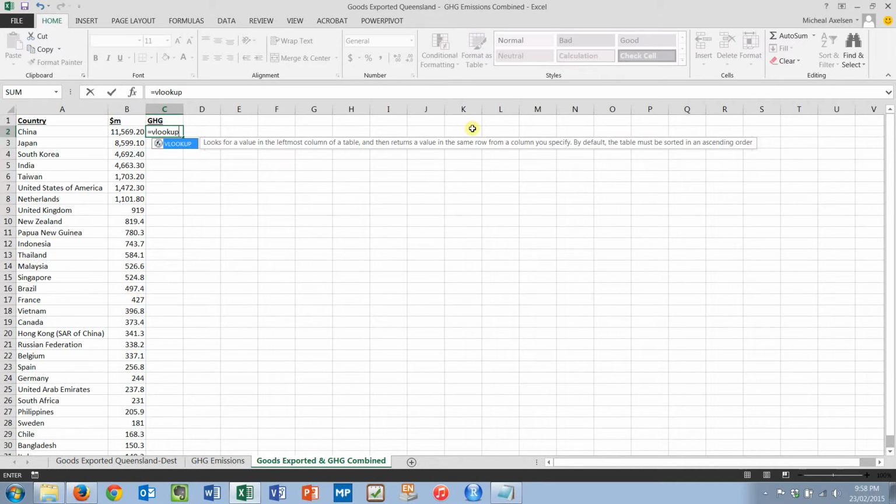A VLOOKUP takes the value that I point to, and you can see it there, looks for a value in the leftmost column of a table, returns a value in the same row from the column you specify. So it's going to look in this other table for all the values that start with China. As soon as it finds a China, it's going to go across and pick up the reference I want, which will be the greenhouse gas emissions. VLOOKUP, the value. So I'm going to be looking for China.